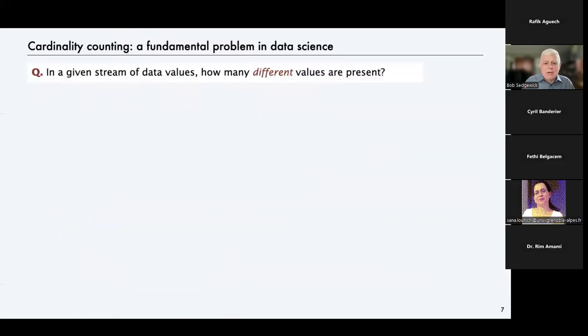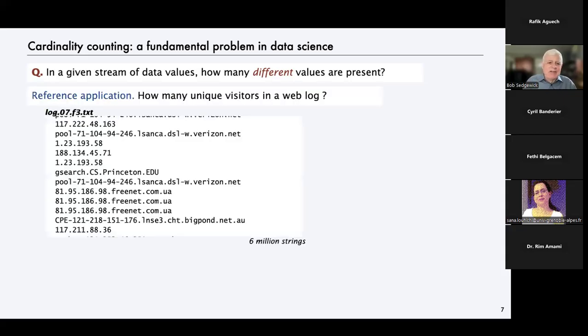So the problem is called cardinality estimation. This is a really fundamental problem in data science, and has been for decades. You have a stream of data values coming in, and you want to know how many different values there are in there. So the reference application is, so this is a web log.